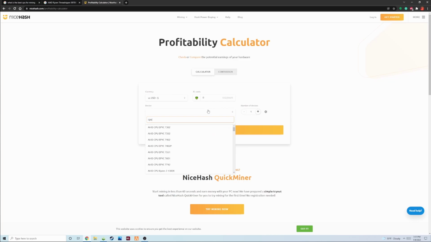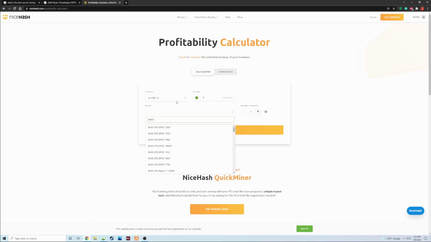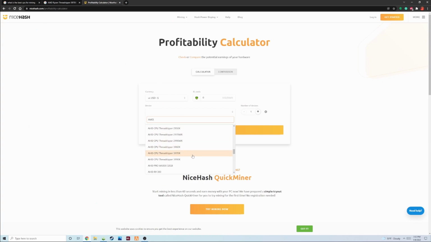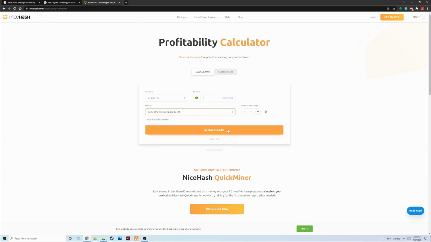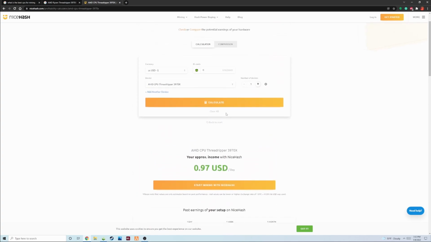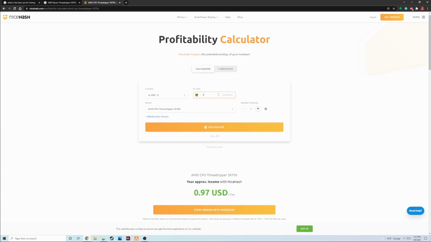Let's go over here, CPU. Let's go over here, AMD Ryzen Threadripper 3970. You will only be making 97 cents with the best possible CPU. And this is not even after electricity costs.